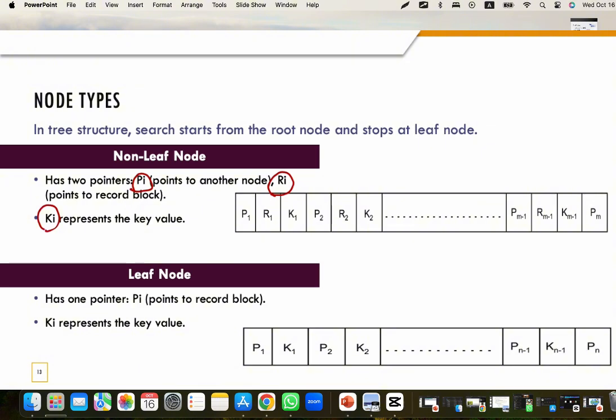Moving on to the next one, the leaf node. So leaf node only has one pointer, yeah. It's the Pi, which connects directly to the record blocks where the actual data is stored. And in leaf nodes, there are no child nodes to navigate to, as they represent the end points of the tree.